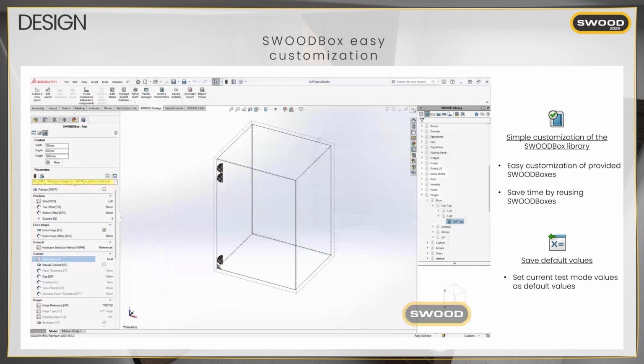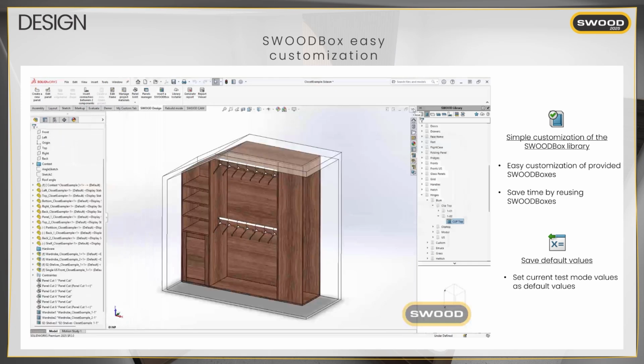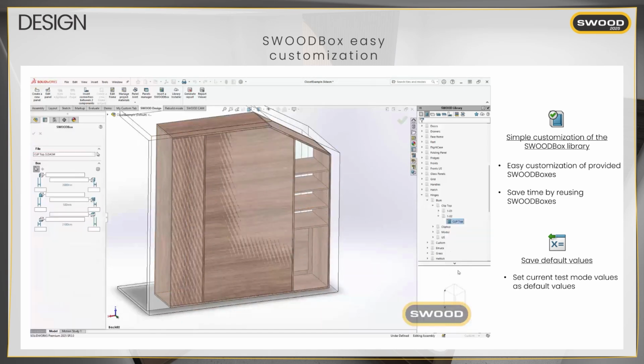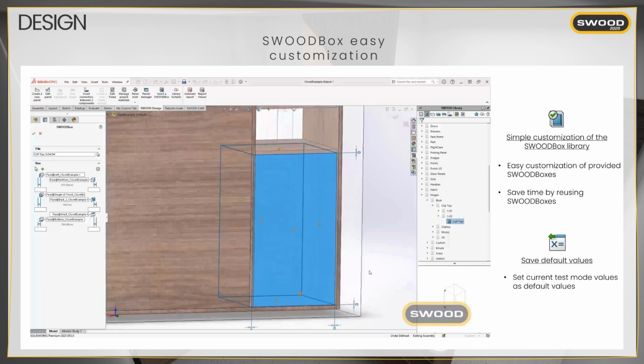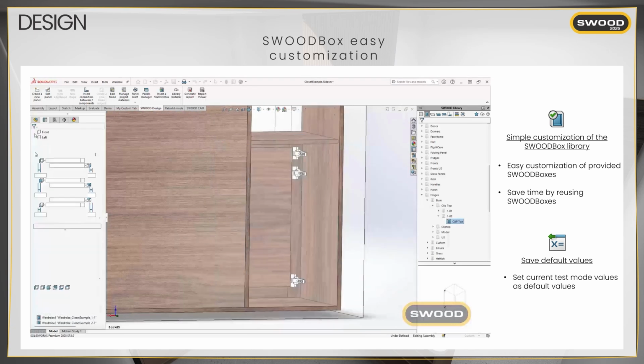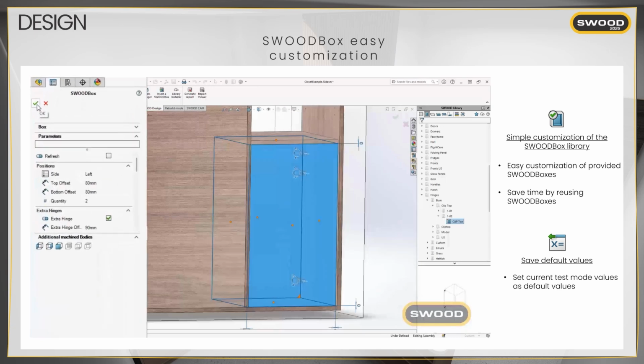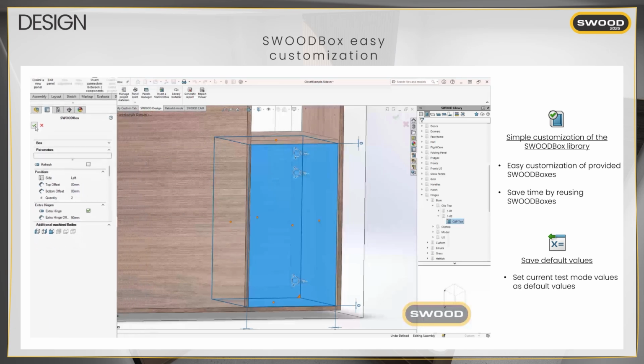It means that the next time I'm going to use this SWOOD box, I just have to drag and drop this SWOOD box from the library, and automatically it will take this parameter. So you don't need to select all the parameters and set the initial value, etc. Automatically, this initial value will be set up very easily. And as you can see, just drag and drop and it takes into account my parameter.